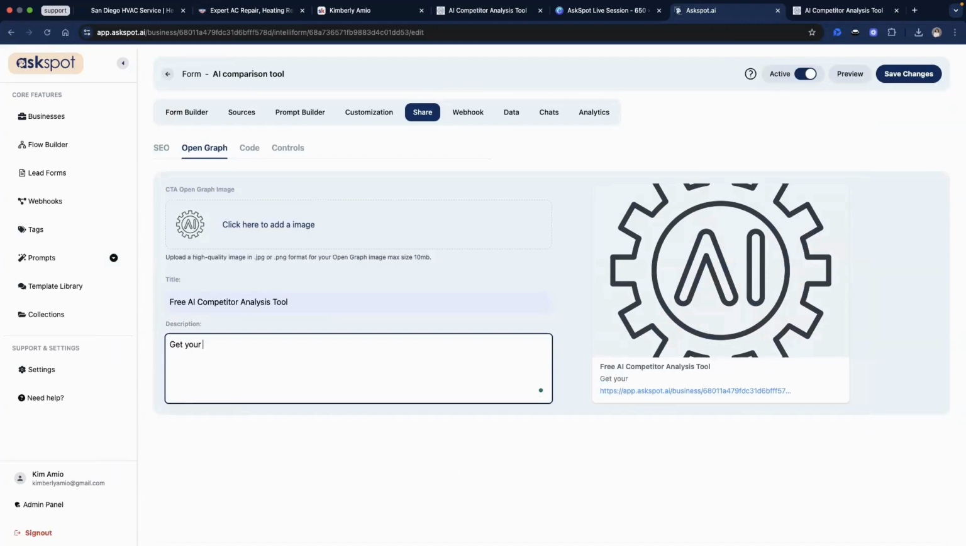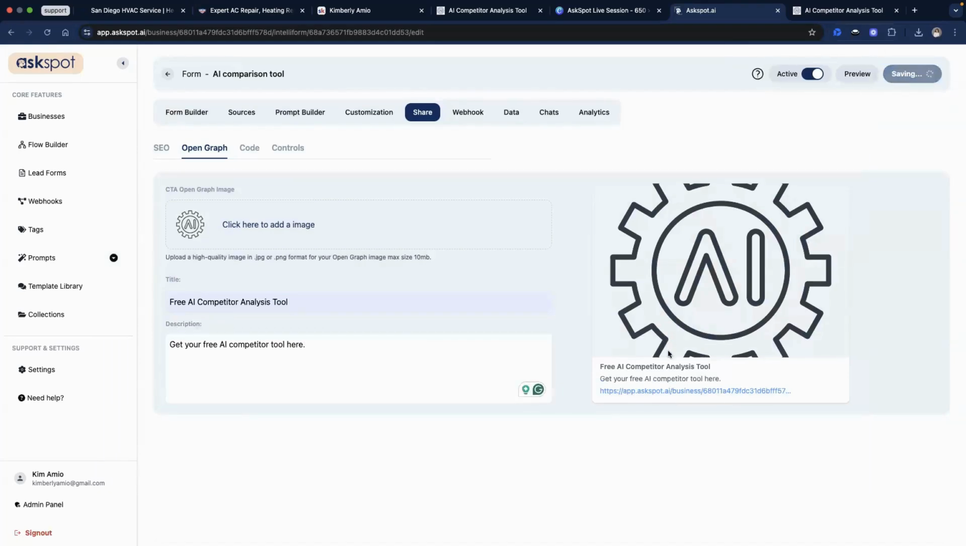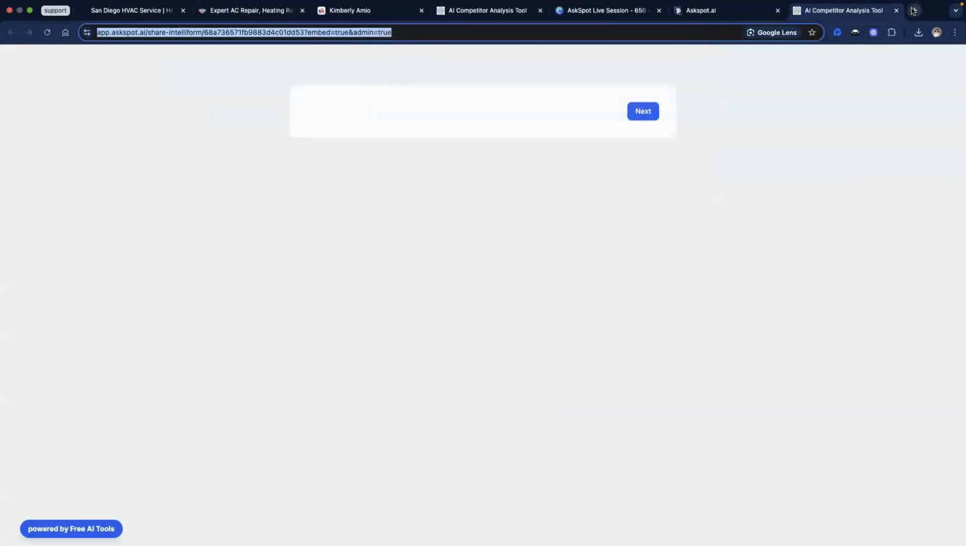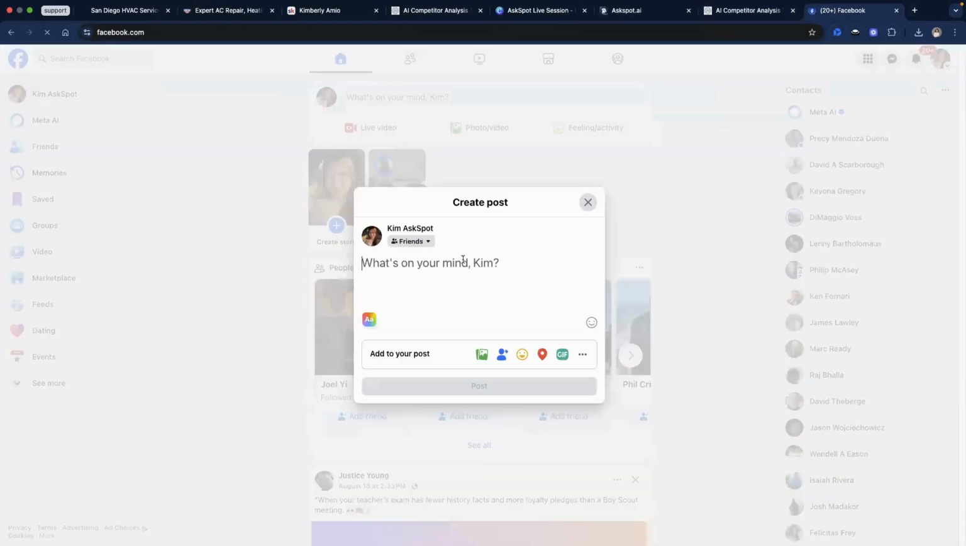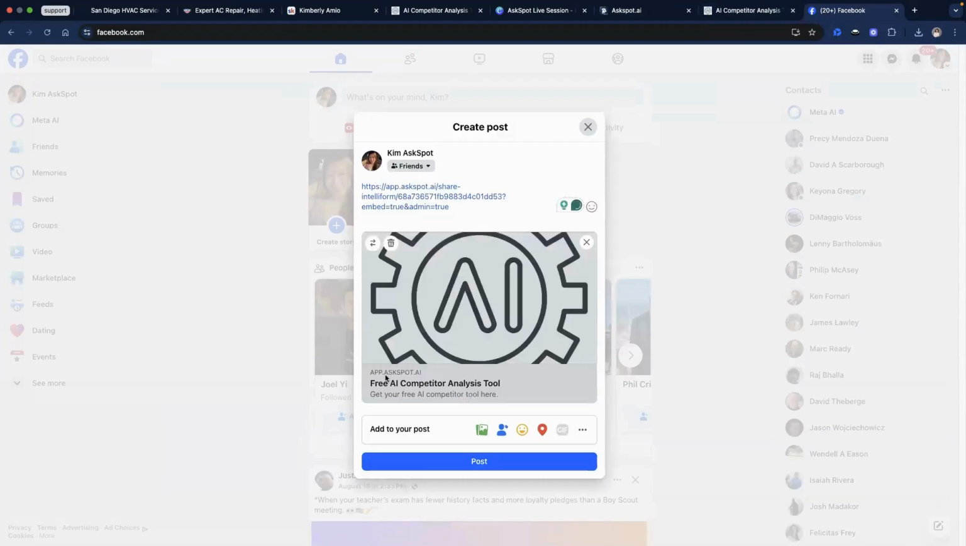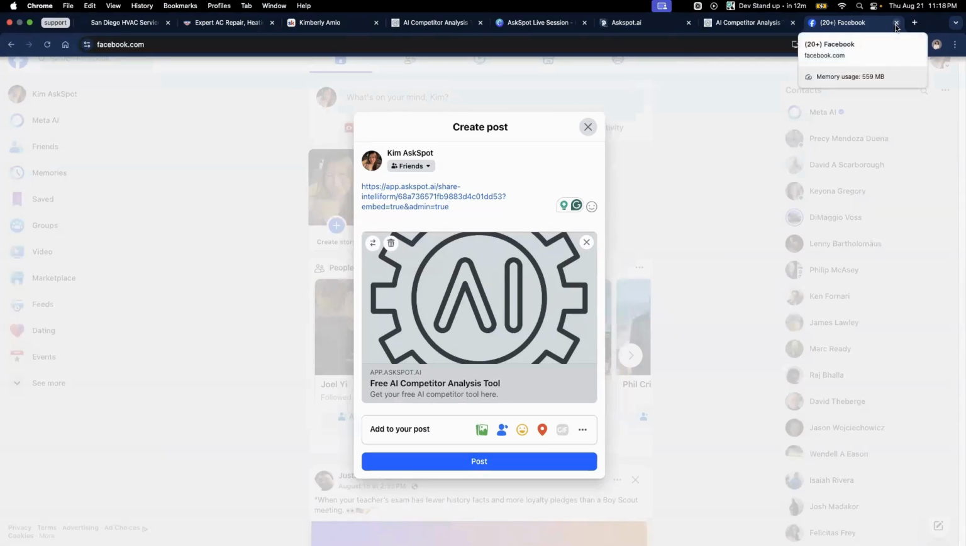Get your free AI, something like that. So what this will do is that when you share this online, it will change the Aspot branding. Let me just show you guys right here. If I get this link, and let's say I want to share it with my Facebook group, when you create the post, you see that change right here. It's the title that we added, the description, and then the logo that we added right there. So this is another way of branding your IntelliForms.